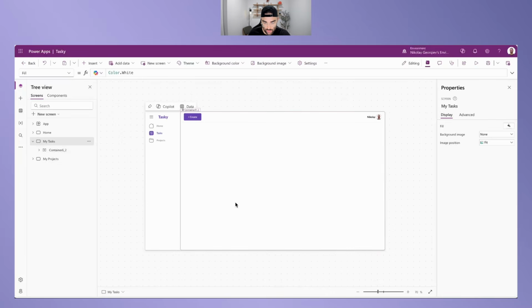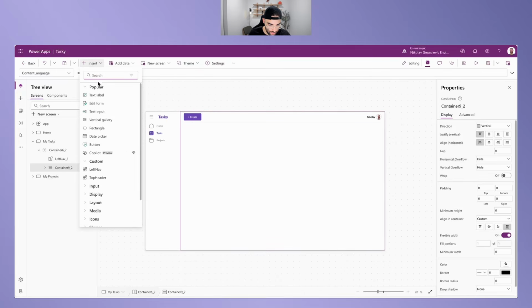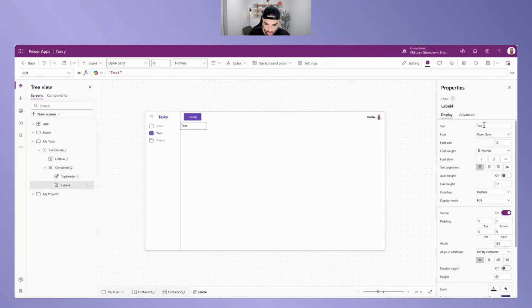And this is where we're going to have a gallery with all of our items for our tasks, along with a breakdown of what category they're in or what their status is. And so let's go ahead and do that. First, I want to add a bit of a header here just below this create button. So let's go ahead and insert a text label, and let's just call this tasks.